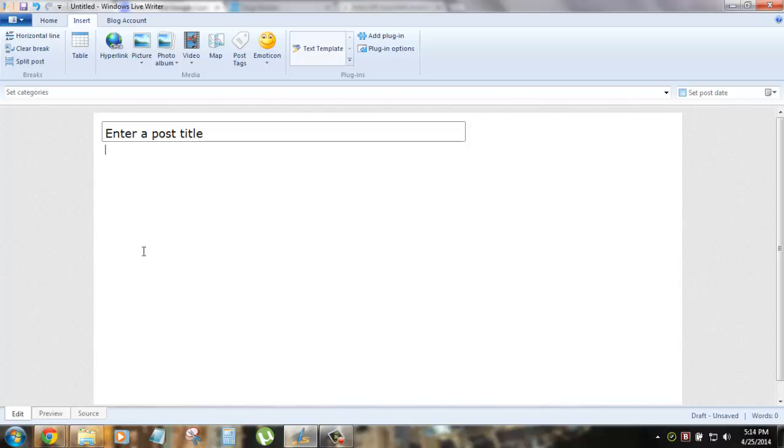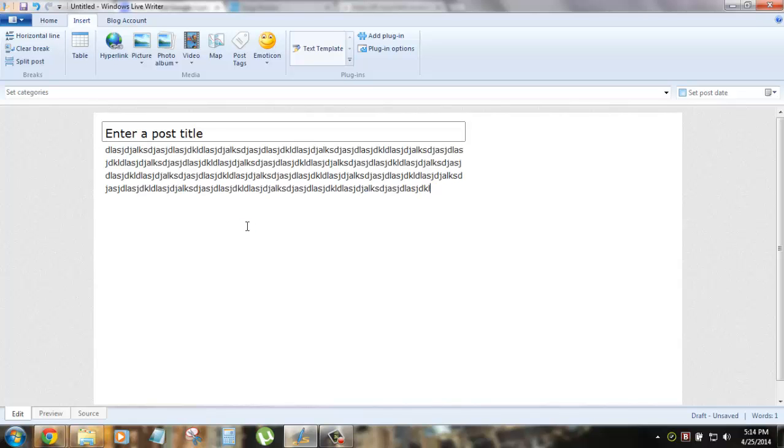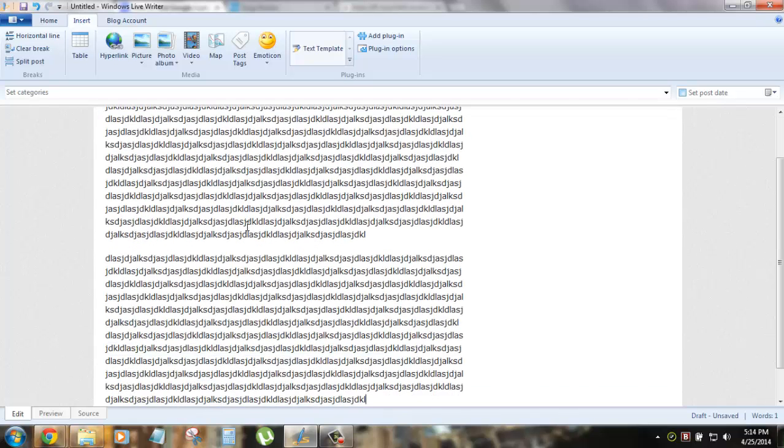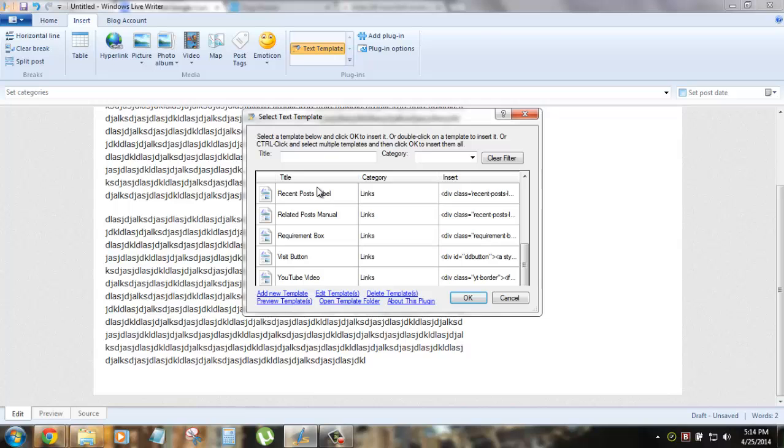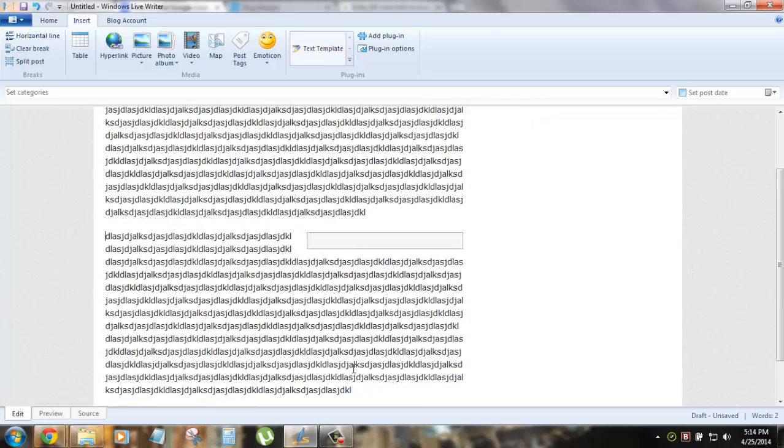The second one is my recent post label. So likewise, type any paragraphs, like this, and then some paragraphs like this. I want to add my text template right over here, the recent post. So I hit text template, recent post label, I click on it, and boom, it's right over here.